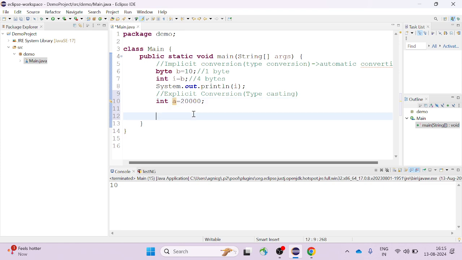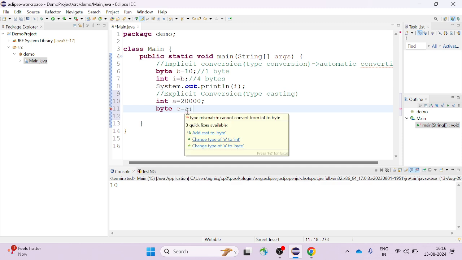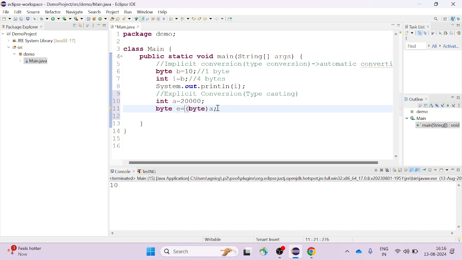Is it possible? No, right? Because int is the bigger data type of memory, and I want to put it into a smaller box, which is a byte. Here it is showing a type mismatch: int cannot be converted to byte. Why? Because int is a bigger box of memory holding 20000, which is more than the byte's range. So we need to explicitly convert the integer value into byte. This is explicit conversion or type casting, where we explicitly convert from one data type to another.